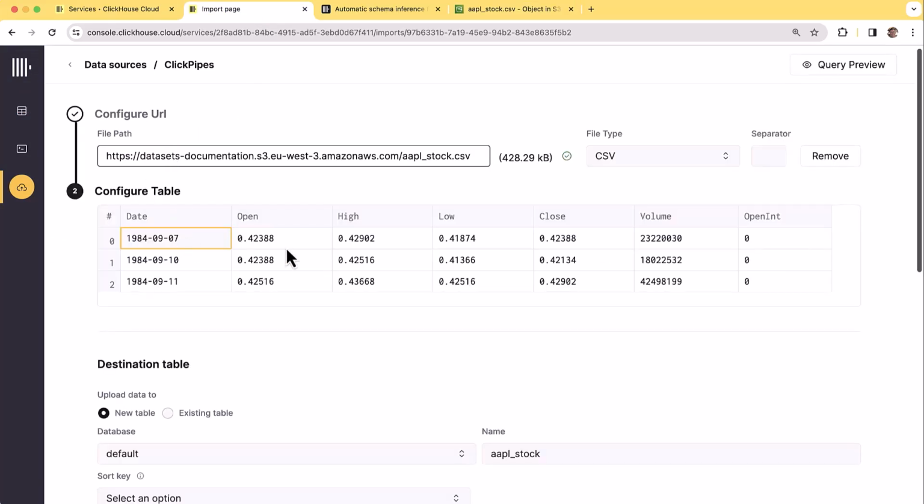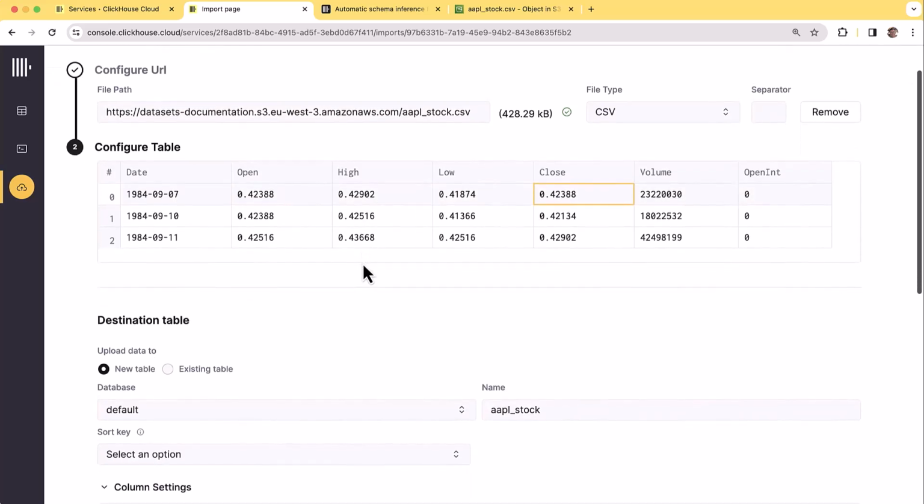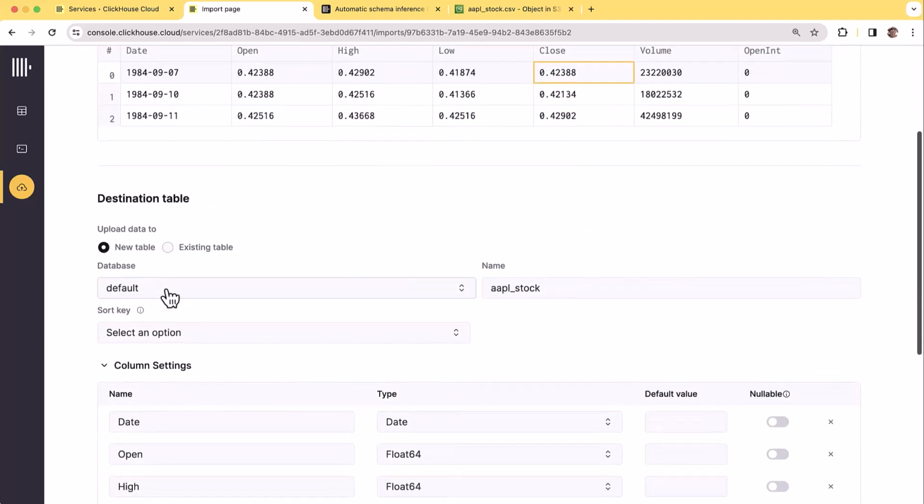Notice it grabbed a few rows. These definitely look like stock prices. There's the date, the open, the high, the low, the volume, the close, and everything like that. And you can go down here. I can say, hey, create a new table called Apple Stock.